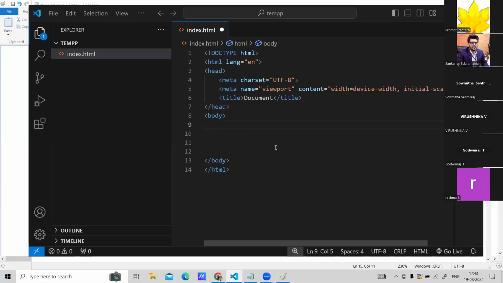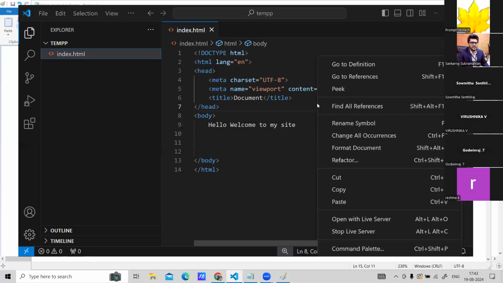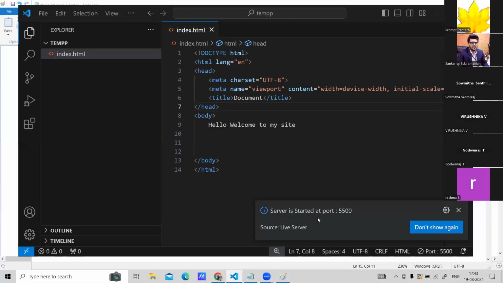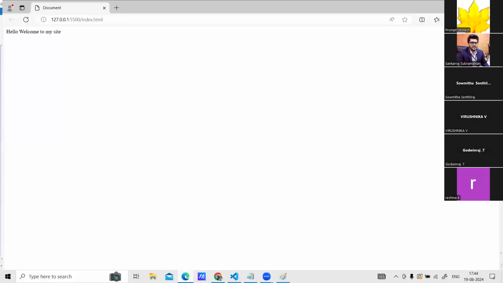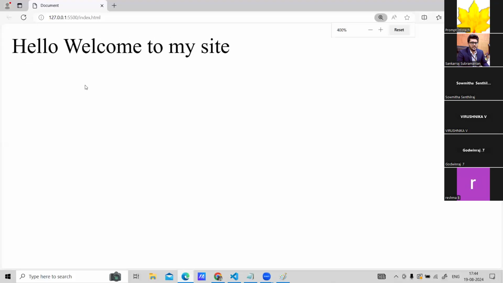Now I'll just type, hello, welcome to my site. I've just typed one line. Now, how do you view this in your web page? Just press Control S to save, and then right click. See here you have this option called Open with Live Server. Click on this. When you click on this, the live server is started, and "Hello, welcome to my site" opens.